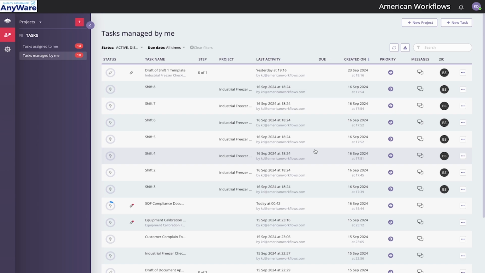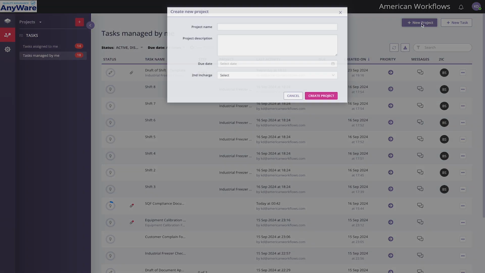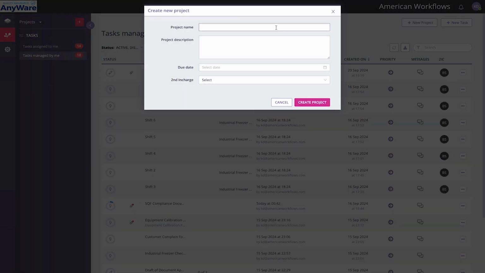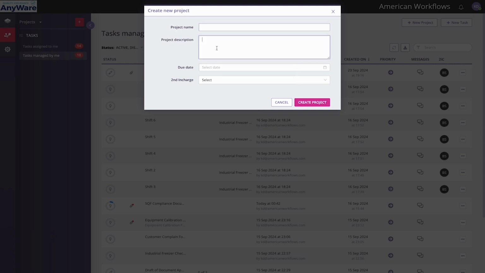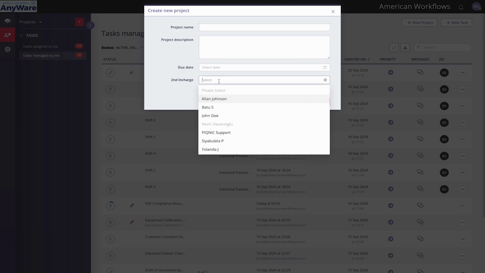If you want to add a brand new task, we have that on the top right. We can create new tasks or new projects, right? So actually, let's talk about the new project first. If you want to create a brand new project, we can do that through here as well. In order to do that, we're going to be hitting the new project button. Then we're going to have to enter the project name and project description. We're going to put the due date of the project, and we can also select the second in charge for the project as well.